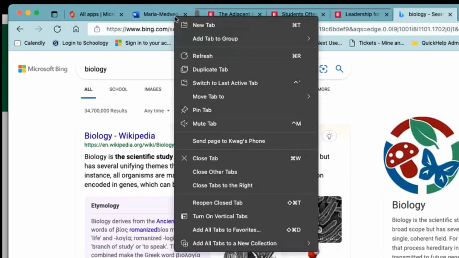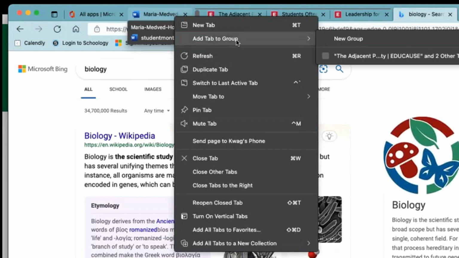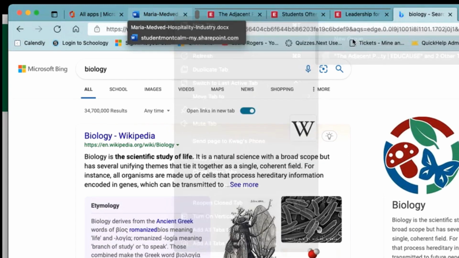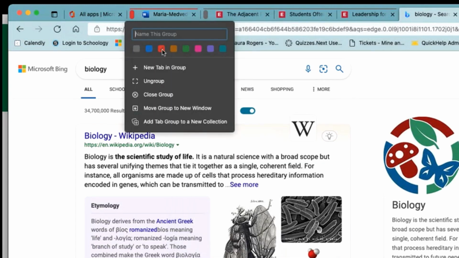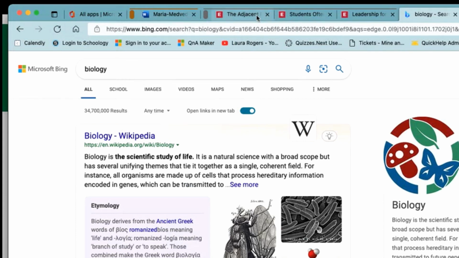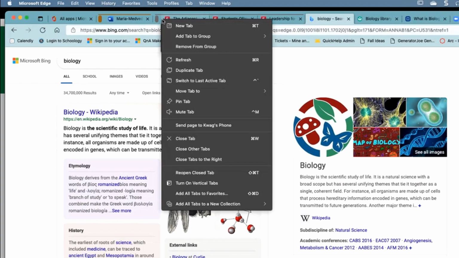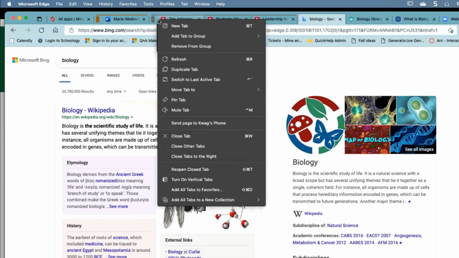And to do that, you just right click on one of the tabs. You can see you can add it to a tab group. You can either add it to an existing one or create a new group. We can label it with a different color. And you can see there's some additional options from here as well. We can actually take this tab group as well, and I can right click on it, and I can add it to a collection very easily.